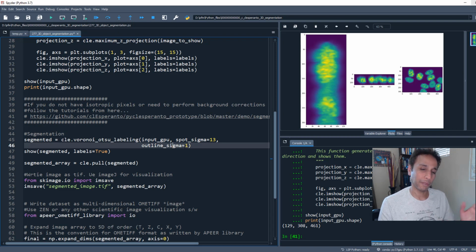Again, if you go back a couple of videos, I talked about how you need to Gaussian blur your image so you can find the centers of each of these regions or objects. And once you find the center, you need to divide this Voronoi. In this example, it's doing in 3 dimensions, okay?